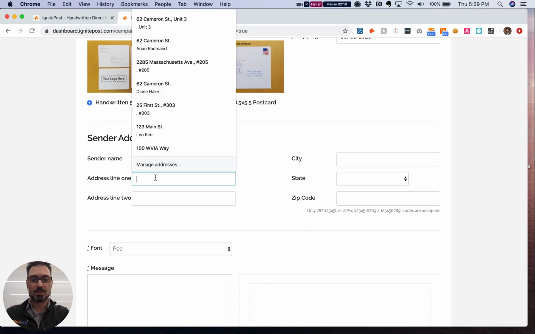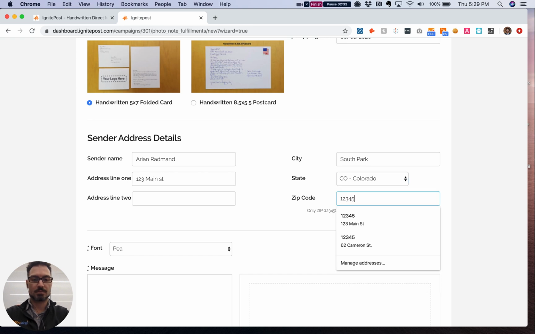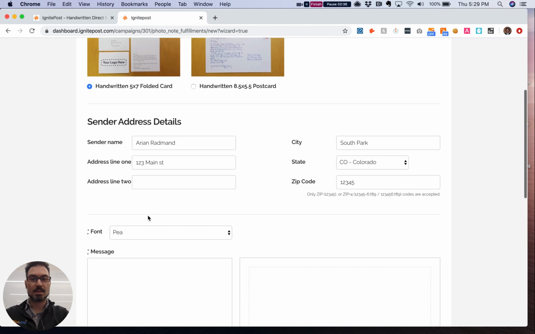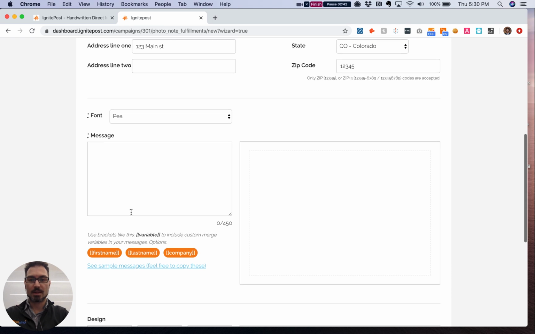Sender address details. So I'll type in my address details, 123 Main Street, South Park, Colorado. Perfect. So these address details will be handwritten on the envelope as the return address. Now let's say I want to say something like, hi friend, happy birthday. So what I'll want to do is personalize this because I don't just want a generic message for everybody. If you notice down here, there's a couple of options to include and pull in merge variables from the contact list that I'm going to upload.